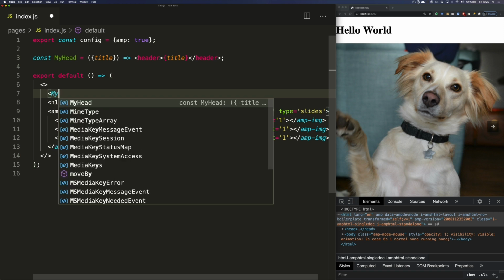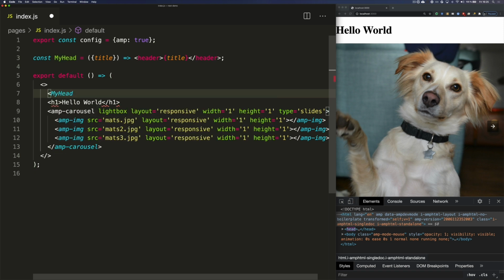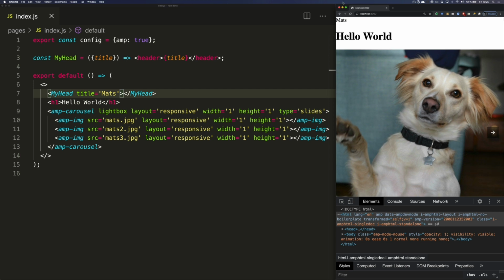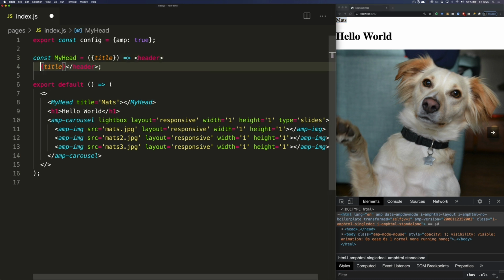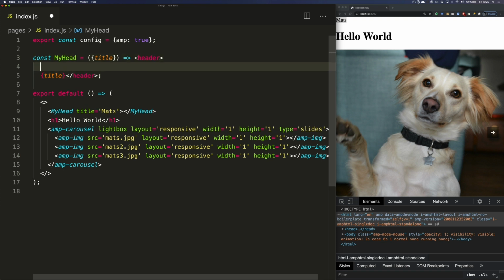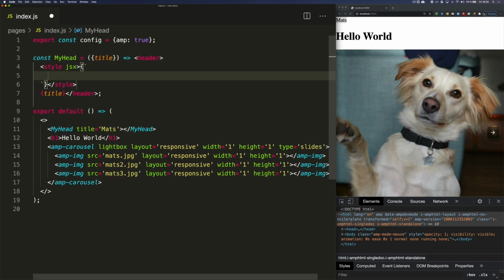So let's do that. I can use it like any other custom element. One thing, we have to provide a title. Let's use Matzi. And if we take a look, I need to scroll up, and here we have our header component on our page. It looks a little bit ugly, so let's add a little bit of CSS.